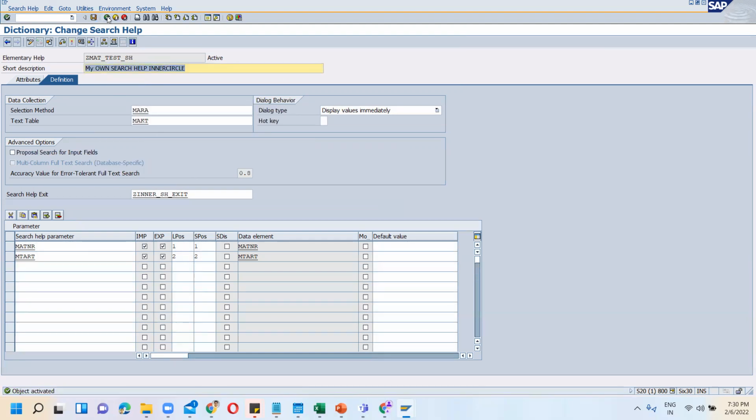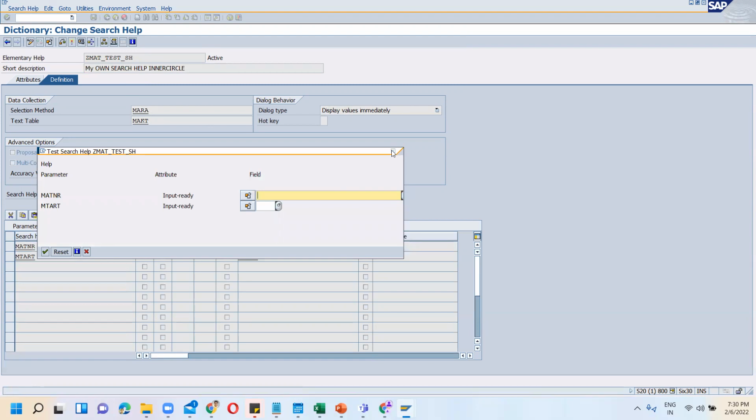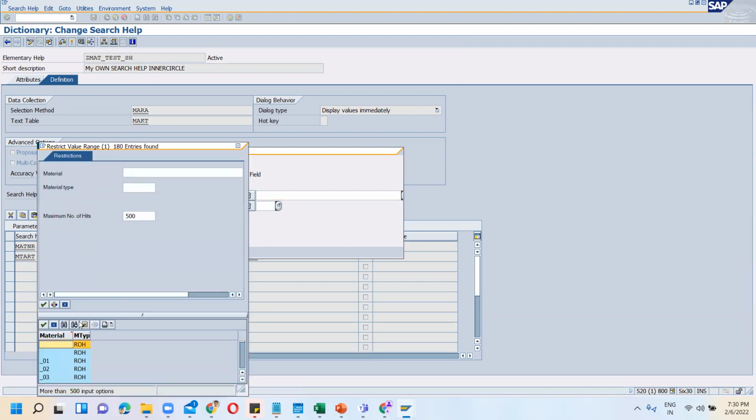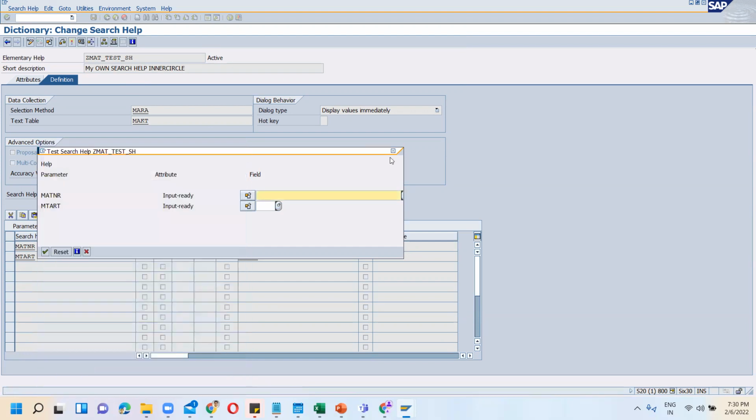And now just run this one. This is the elementary search help, right? Let me show you. This is fine. This is working perfectly okay.